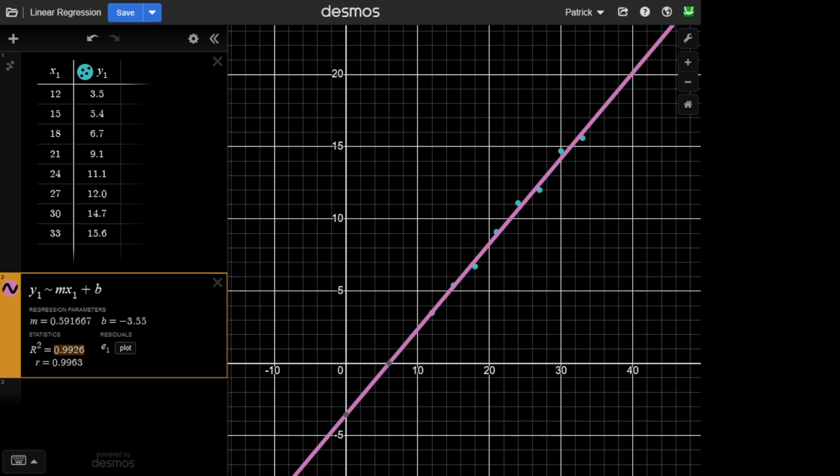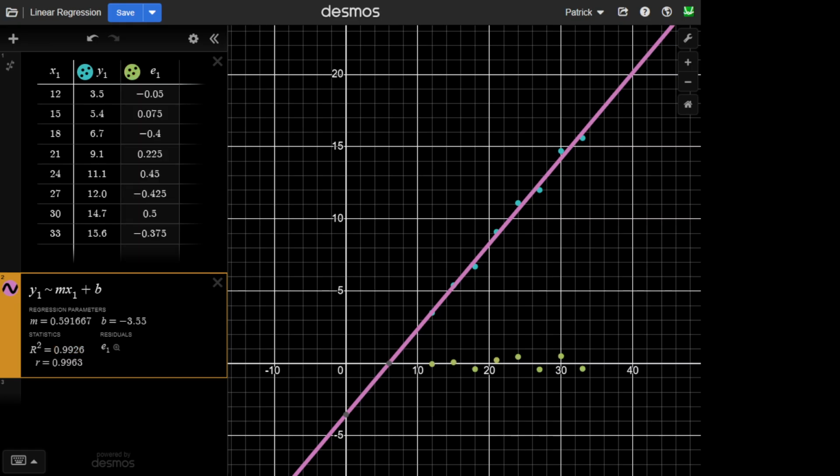So if I go ahead and hit plot the residuals, you can see that there's a new set of data that has shown up on the table. It's called E, and it's graphed in yellow, and it's right near the x-axis. What I want you to notice in this data, in the residuals, is that it kind of appears random. Some of the points are above the x-axis, some of the points are below the x-axis. There's not much rhyme or reason to it.